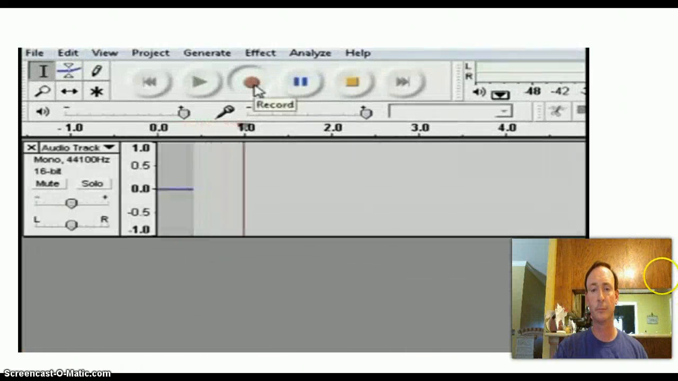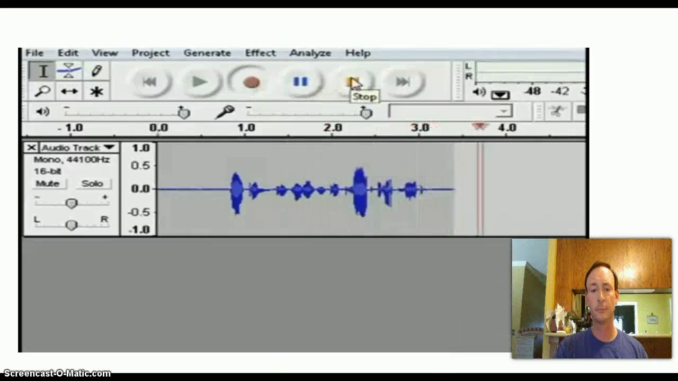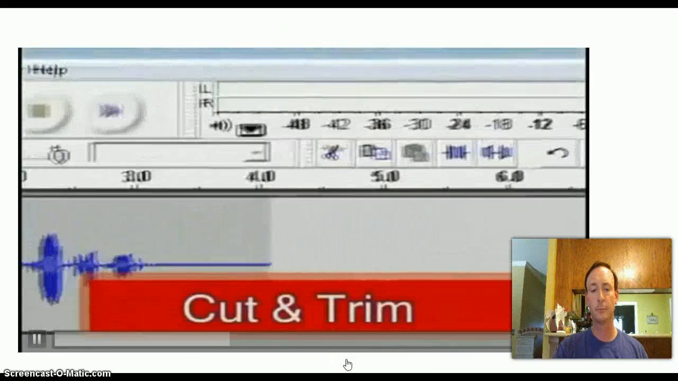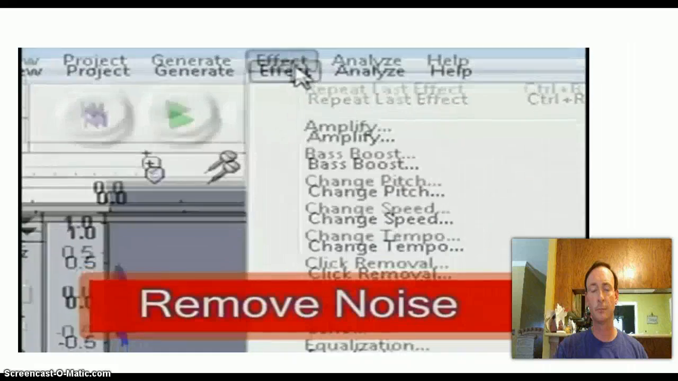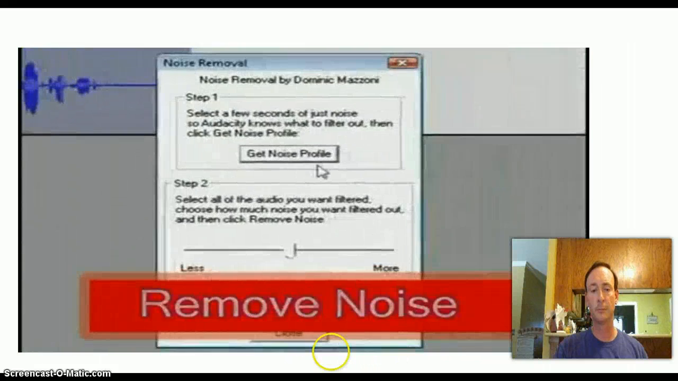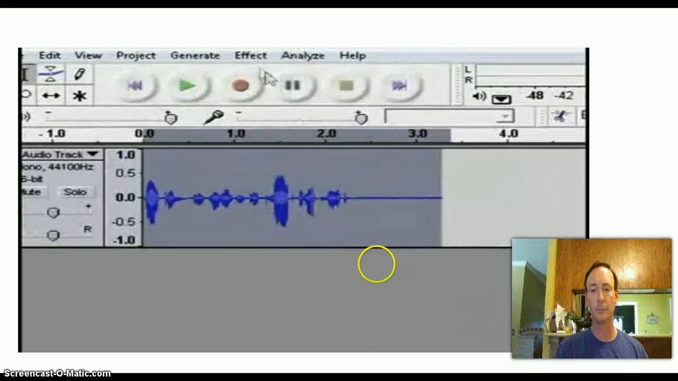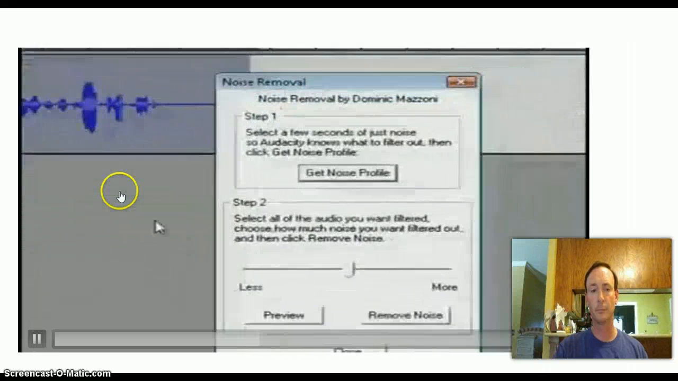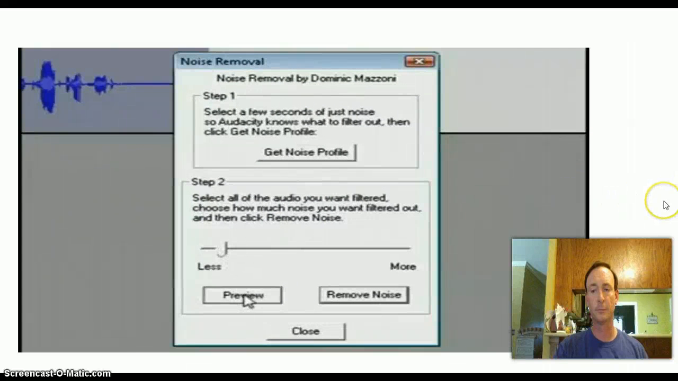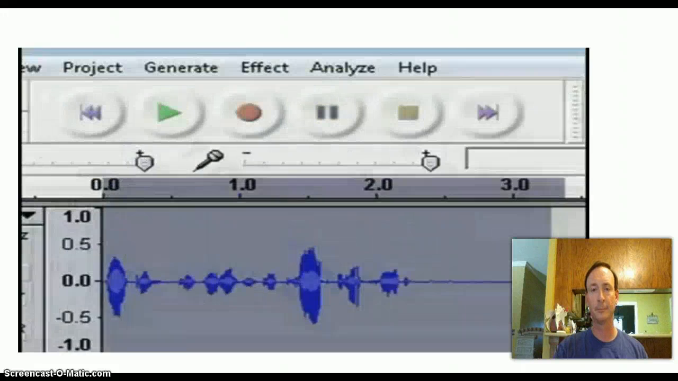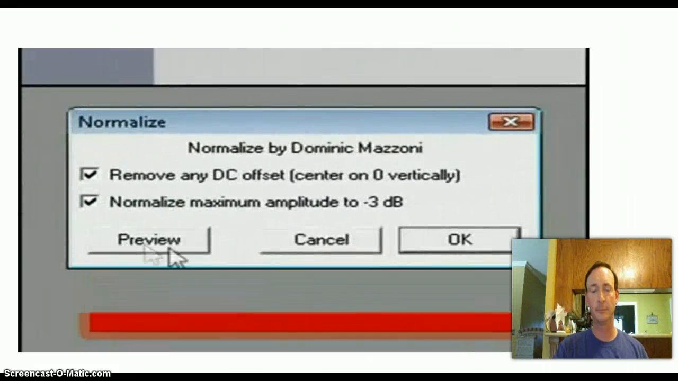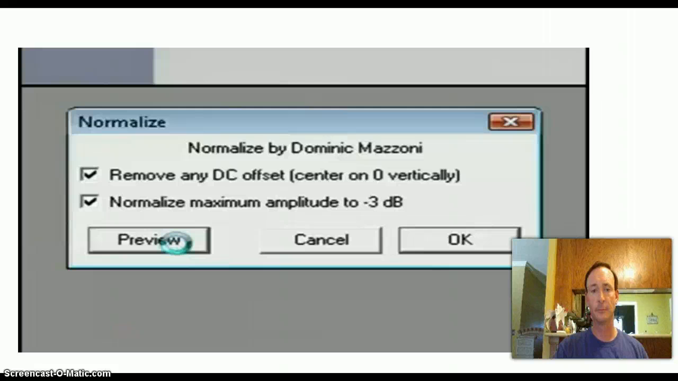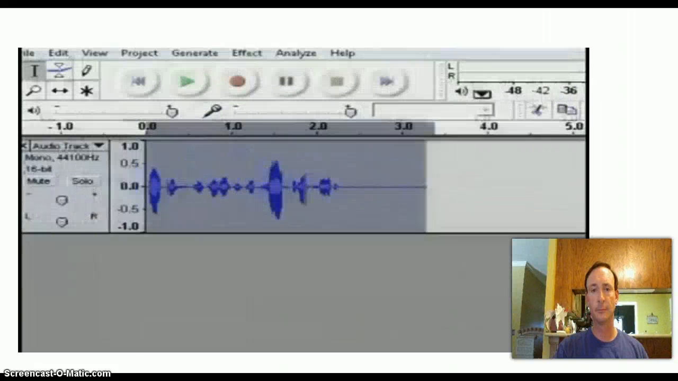So now you can open up Audacity and then record your podcast, and then you can do things such as cut, trim different sections of it. You can select all of it and remove any background noise. First you'll have to take a sample of it, and then you can go to noise removal and select what's best for you. You can preview it, and then once you've got it the way you want it, just click remove noise. And then the next thing you can do is also normalize it, which makes it even so that there's not really any spikes in audio.